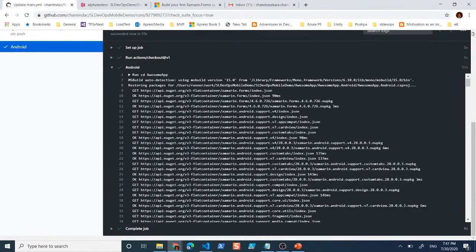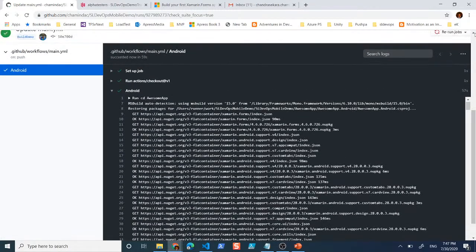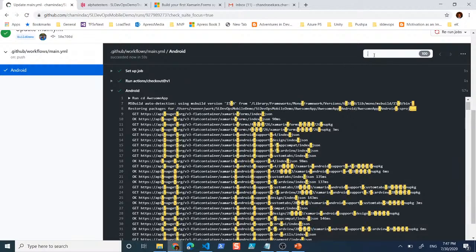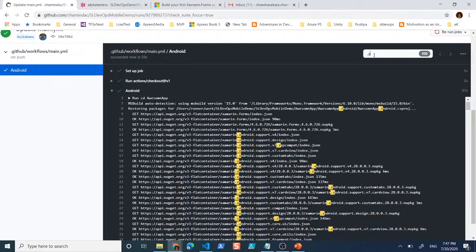So if we have a look at this Android build step and do a search. Now this Android is the name that we have given to this build step. So it's just a name. It can be anything. So let me do a search here for APK just to make sure whether I have the APK file. So you can see there is one instance.